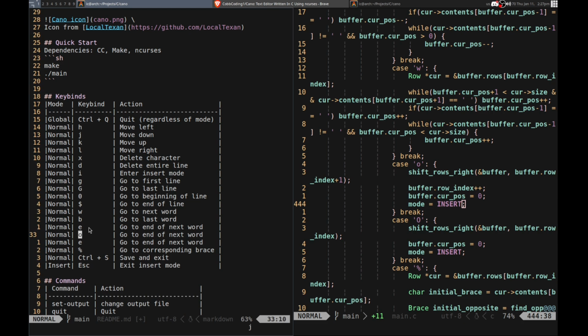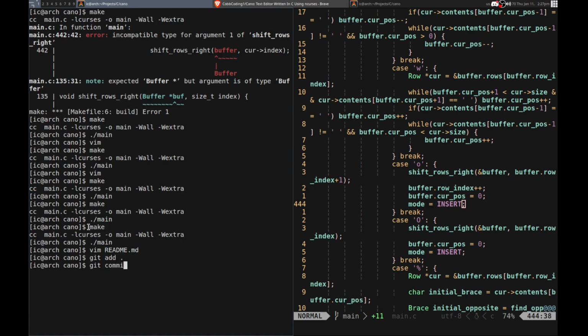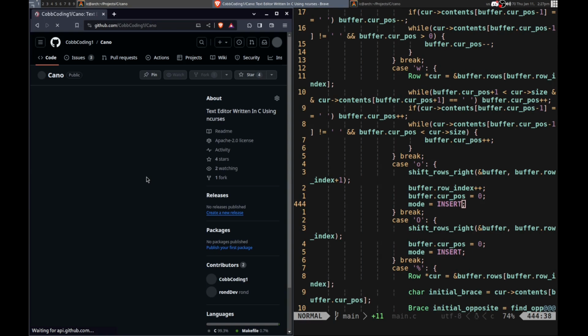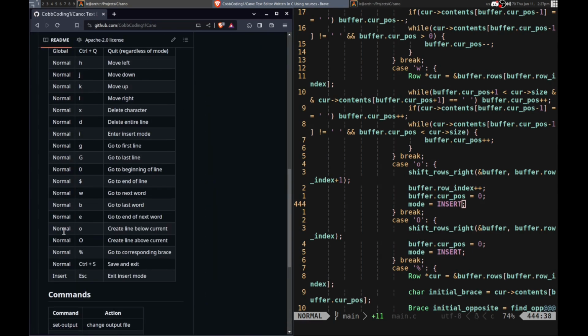So we have O and capital O. Create line above. Above current. Okay, and it also places you in the insert mode, but I don't think I need to specify that. Create line below. Alright, there we go. And I will commit that. Added -O and or not dash. And yeah. Okay, push that, and there we go. And just want to make sure the table updated properly. Okay, there we go.